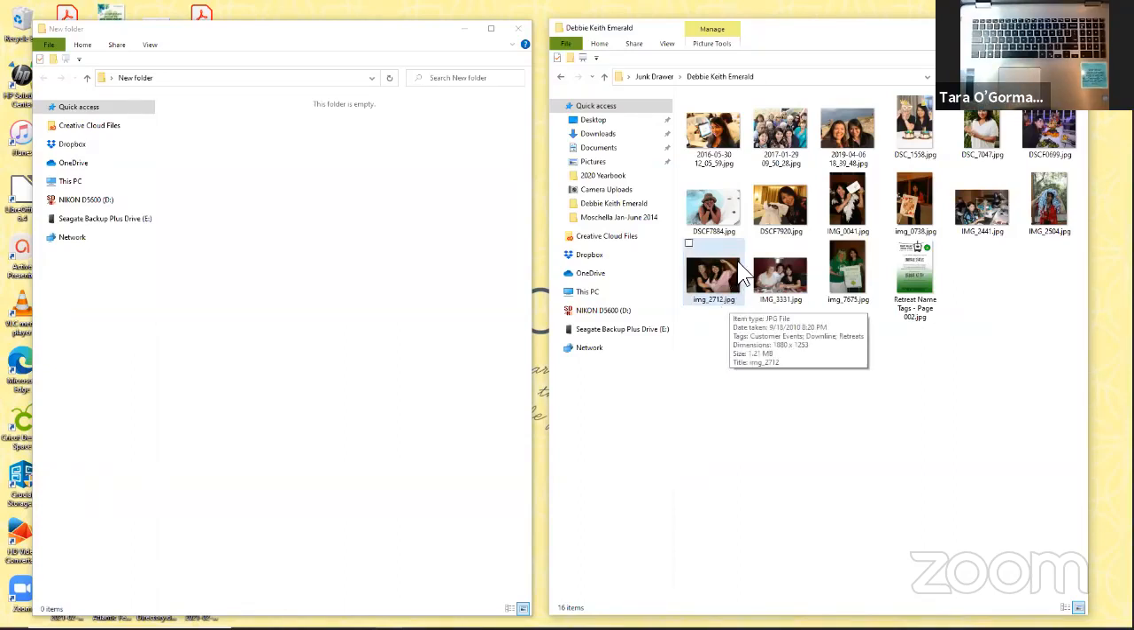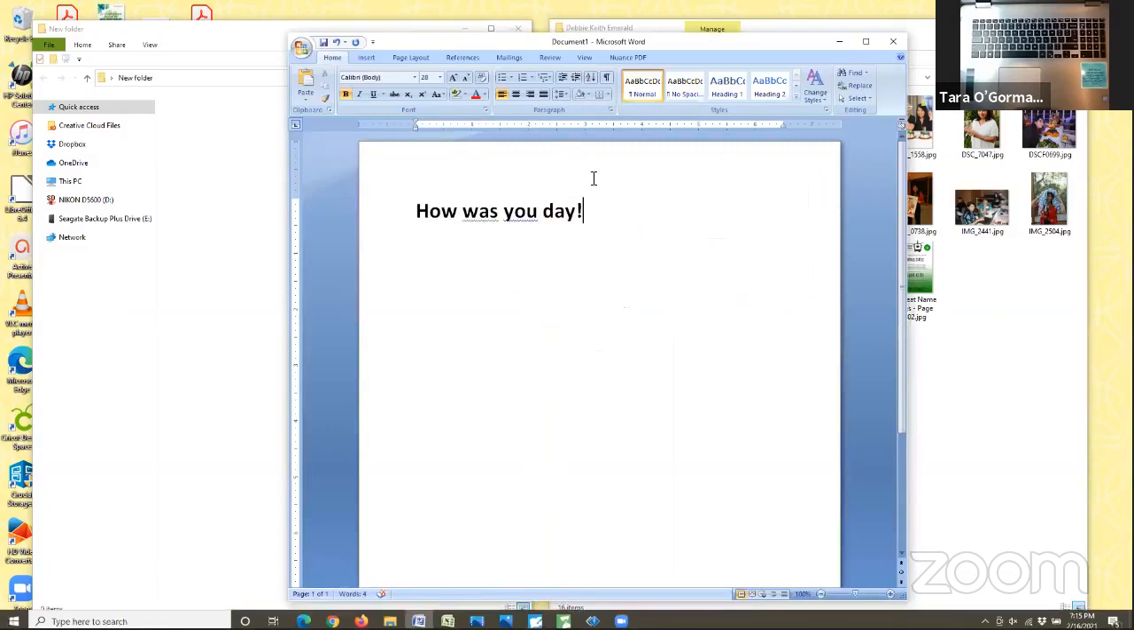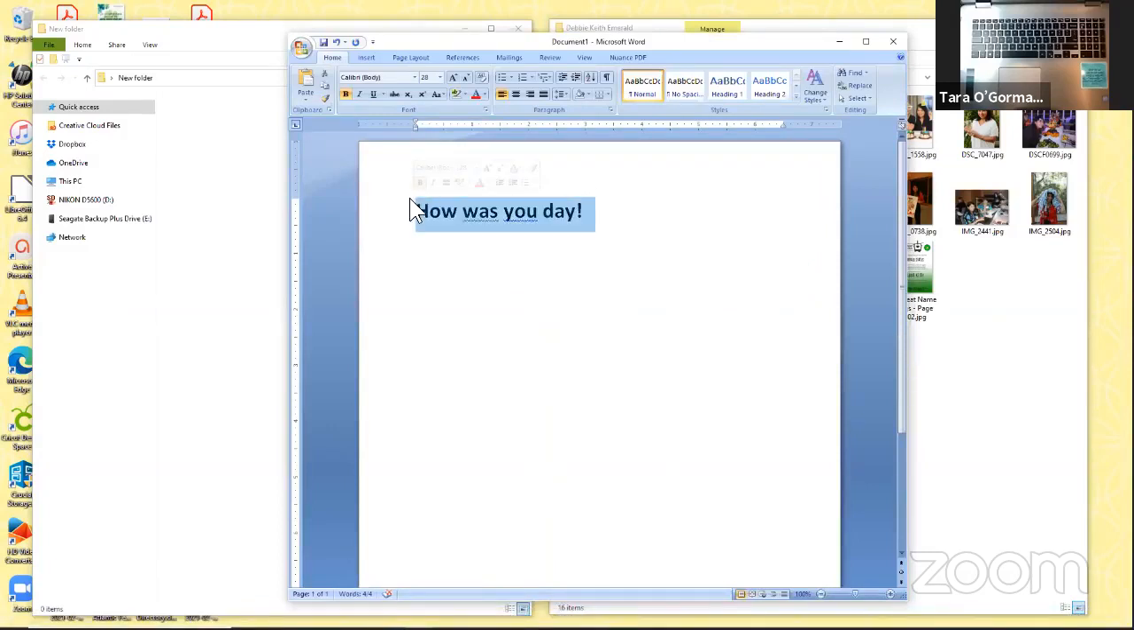All right, so what is next? Just like our B, Control I, it's a little hard to reach. So Control I is italics. Did you see it? Control Z to undo. Control I is for italics. So that is helpful too.